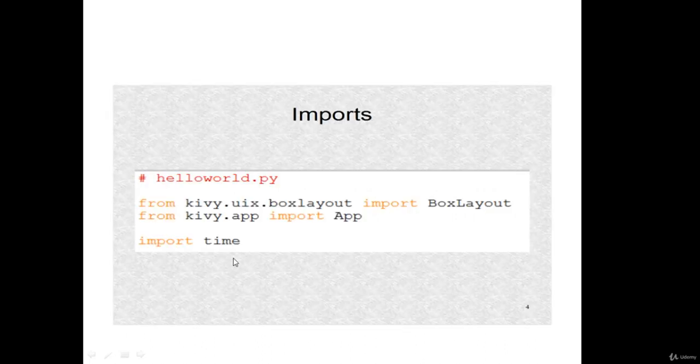So let me say we have, first of all, an import statement. We'll import BoxLayout from kivy.uix.boxlayout, and we'll also import App in order to build our app.